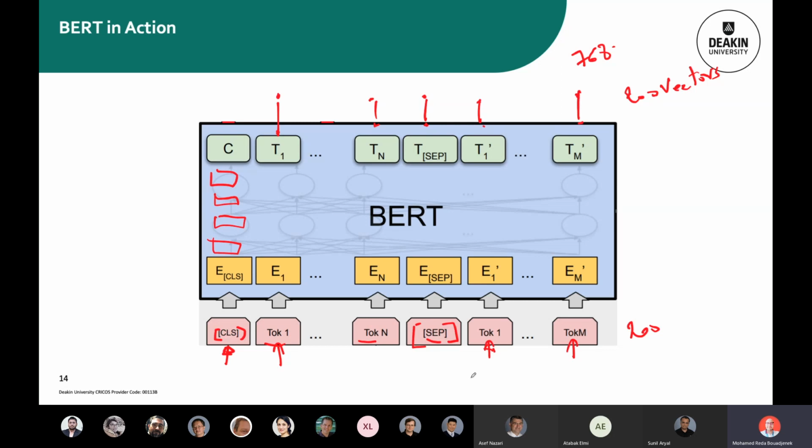If, for example, you are using BERT for classification, let's say you want to build a sentiment analysis classifier, I feed it with a single sentence, and I want the model to tell me whether this is a positive or a negative sentence. What I have to do with BERT is this.